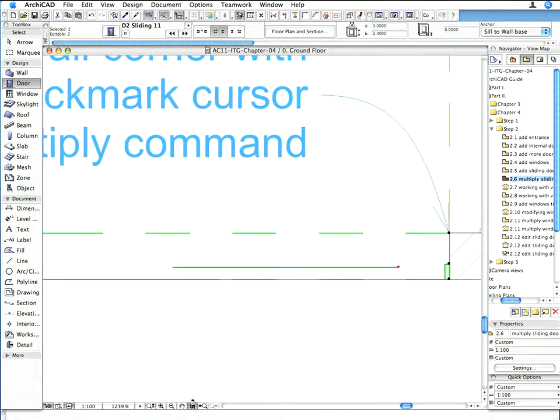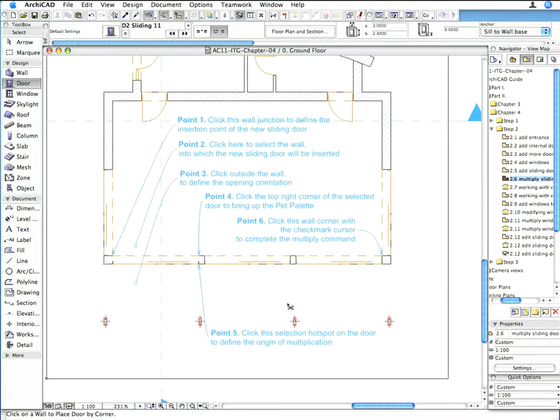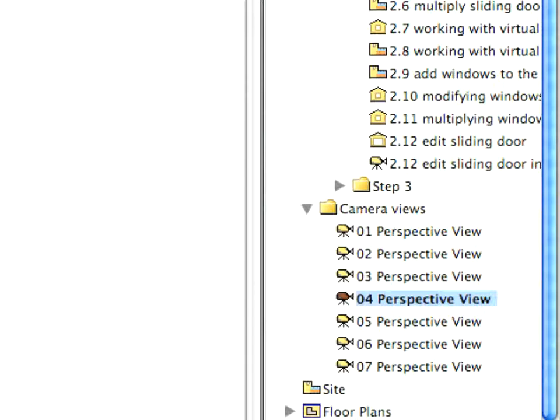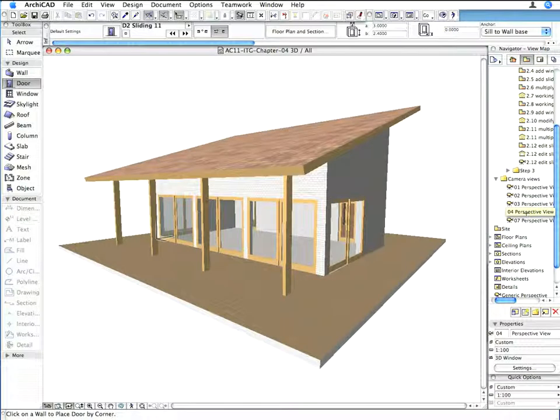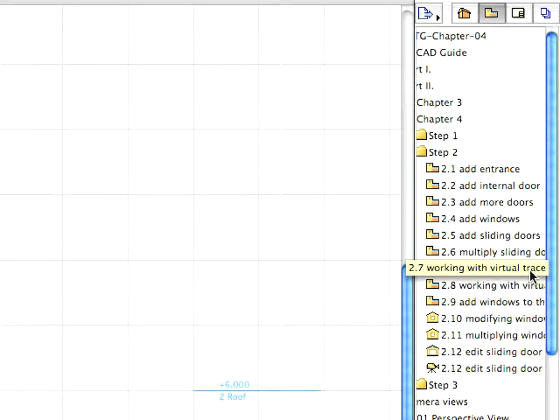Deselect the 2 new doors by clicking elsewhere and then open the 04 Perspective preset view in the Camera Views folder of the Navigator to check the project in 3D. Select 2.7 Working with Virtual Trace from the Navigator view map.